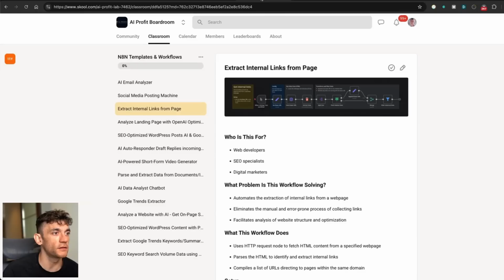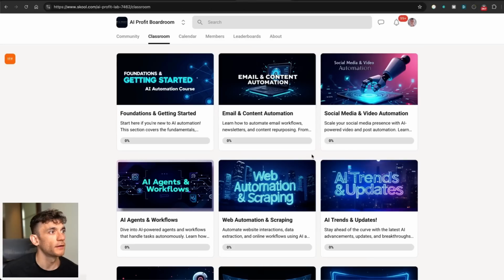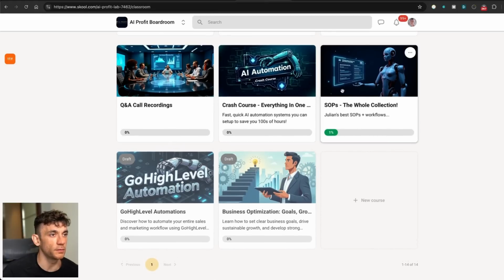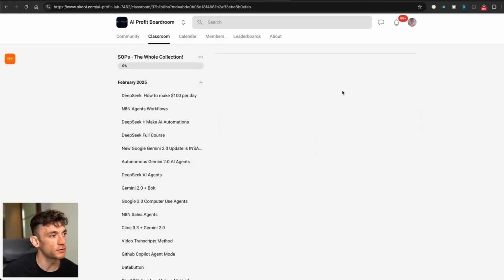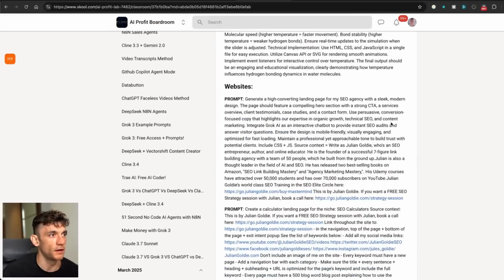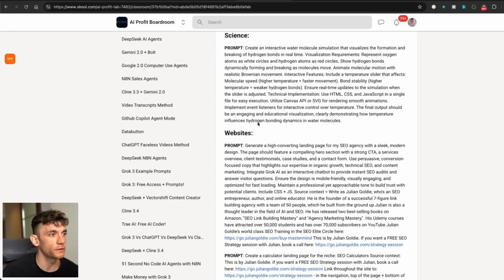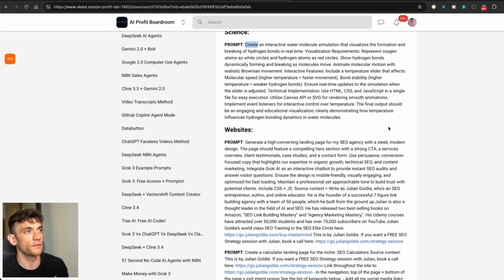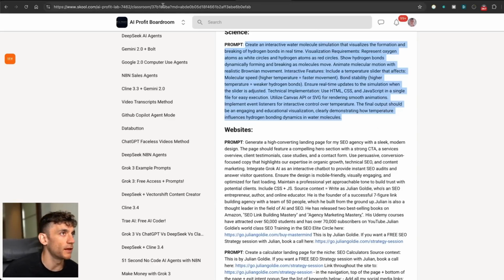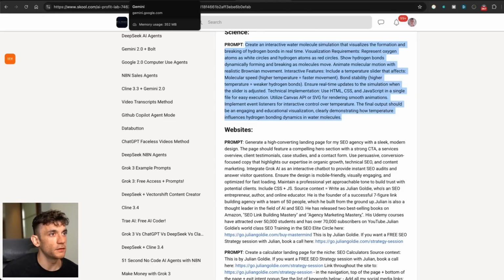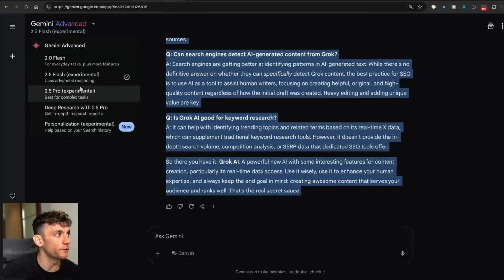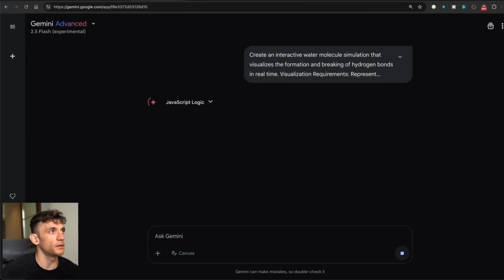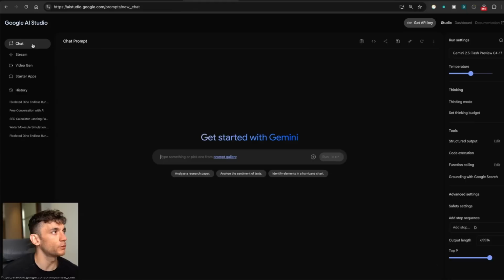So what I'm going to say, and this is something that works really well inside Gemini 2.5 Pro. If we go to the SEO section, then scroll down to the master list of prompts, we're going to create an interactive water molecule simulation. To do this, I'm going to use Canvas inside 2.5 Flash, see what we get back. In the meantime, just in case that doesn't work, we'll use a chat.